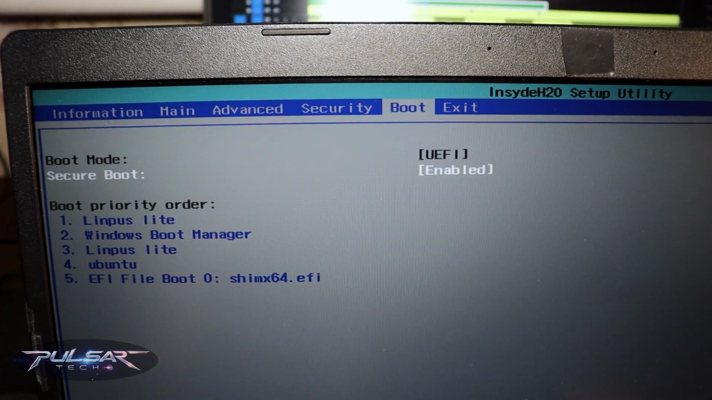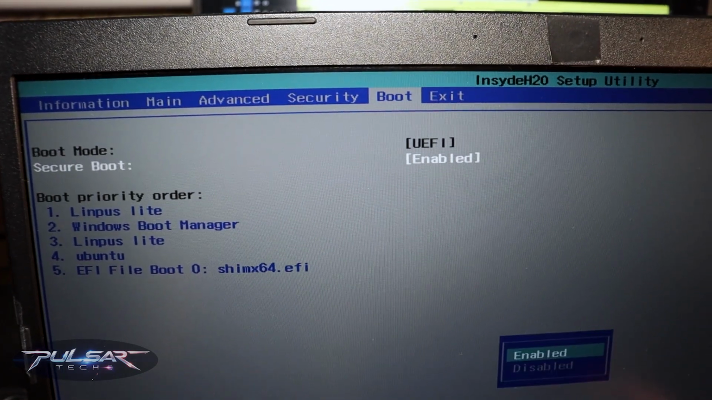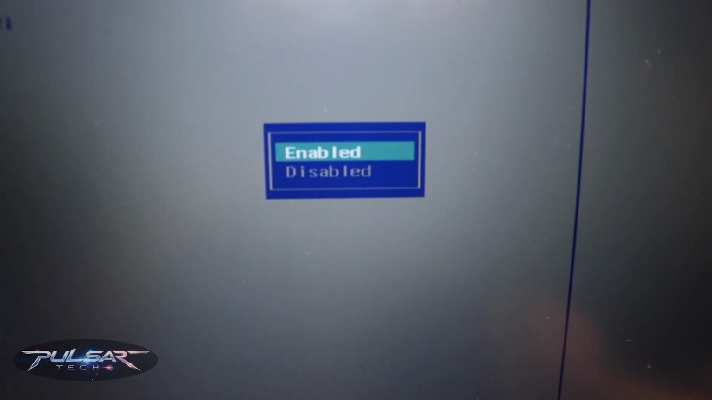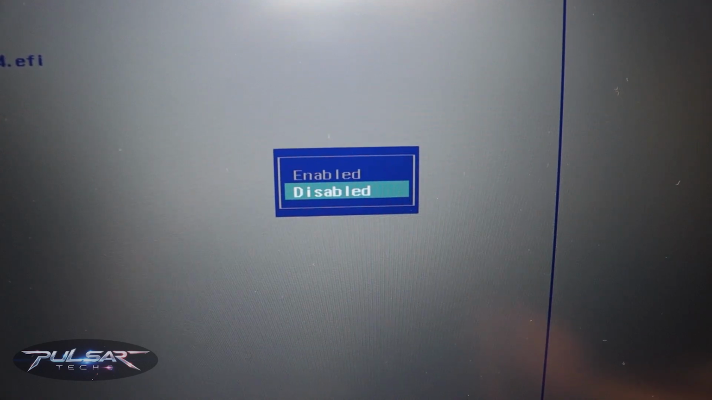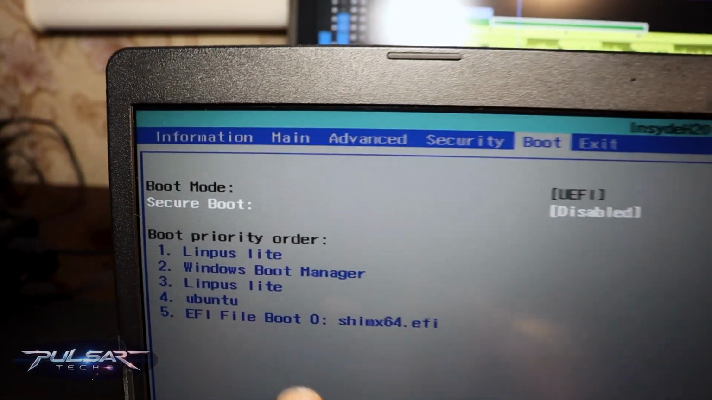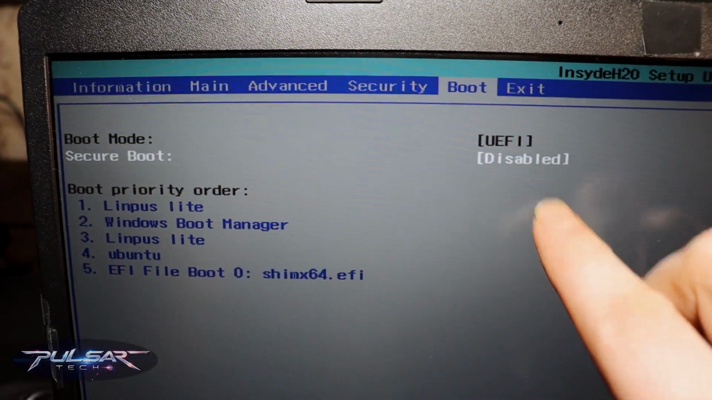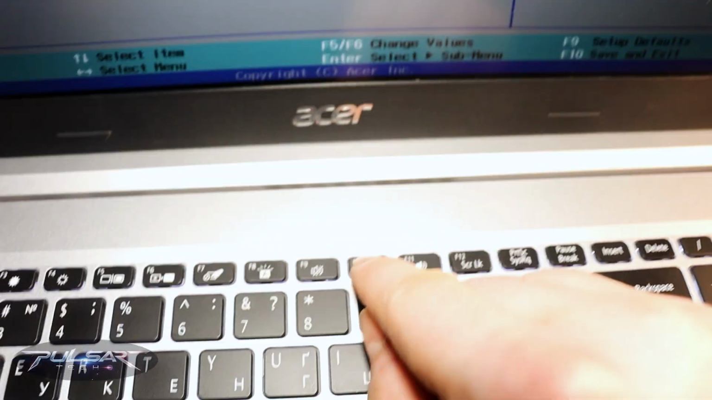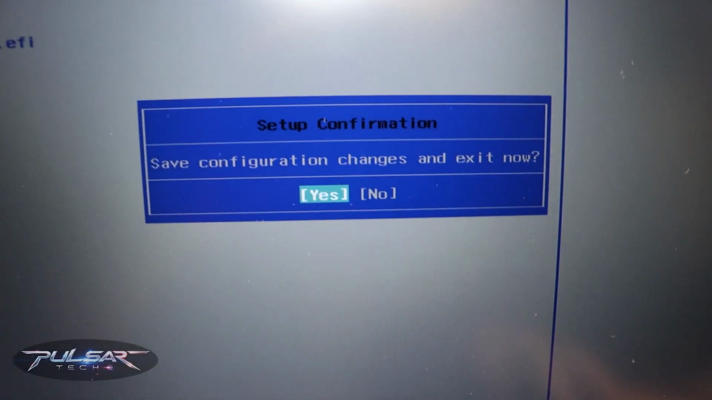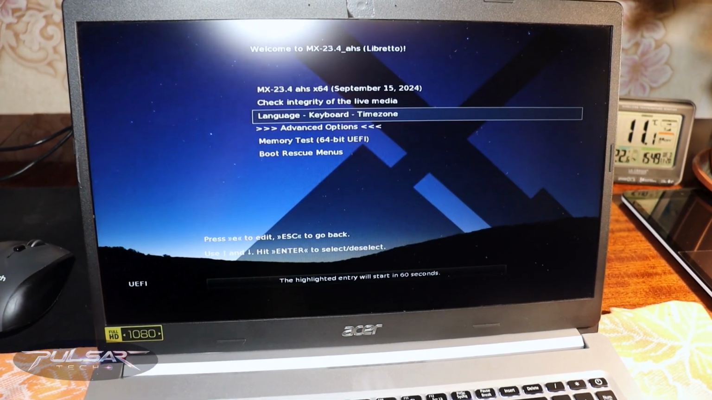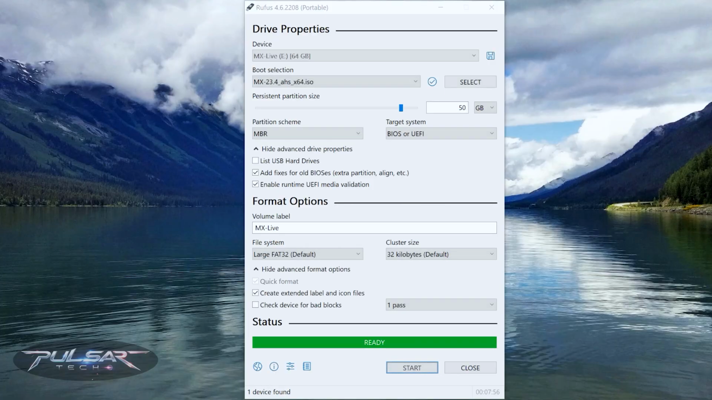And where it says secure boot, as you can see, it is enabled. Make sure to disable it. Just press enter and use the arrow keys to disable and then press enter again. Now, as you can see, secure boot is disabled. And press F10 to exit and save the settings. And then just press enter. Now it should start loading from the USB drive.